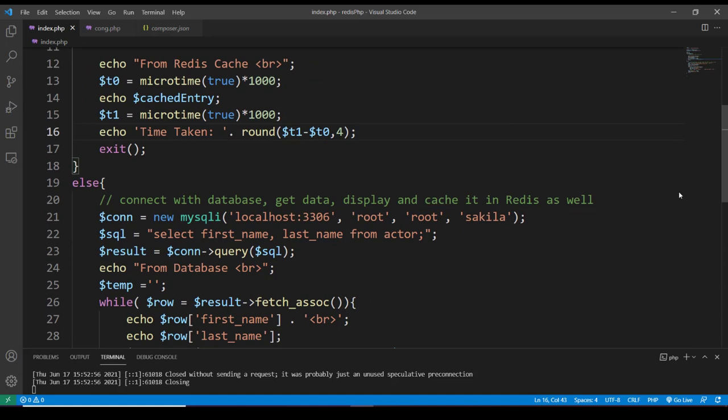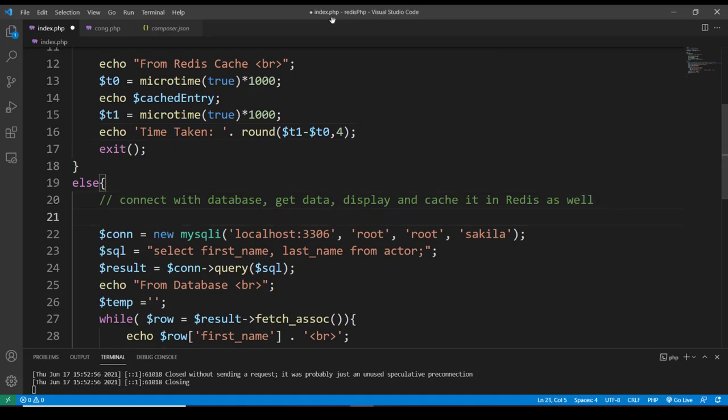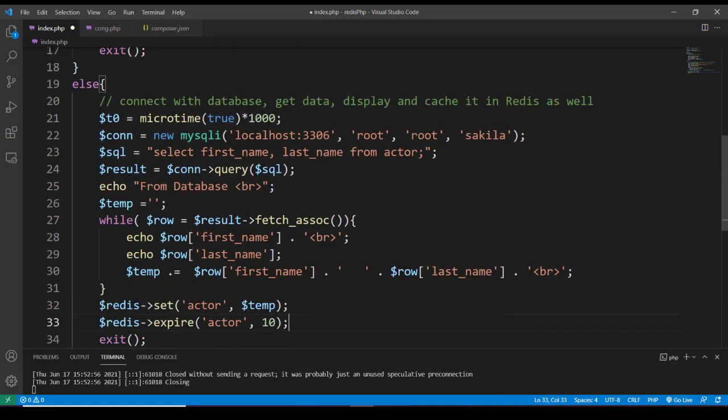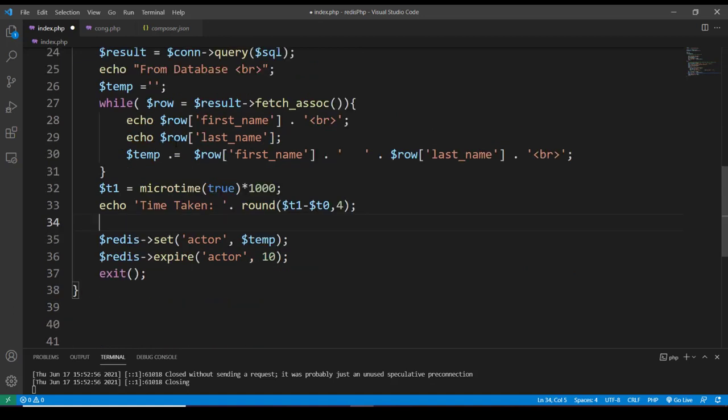So if we don't have data in the Redis cache, first of all we need to be connected with the database, then get the data from there. So that means we need to put T0 over here, copy and put it over here, and these two lines let me copy and put it outside the body of this while loop. So this is the time it takes to get the data from the database.